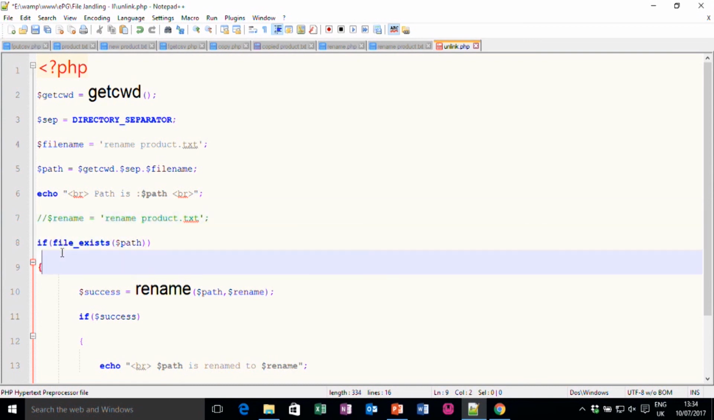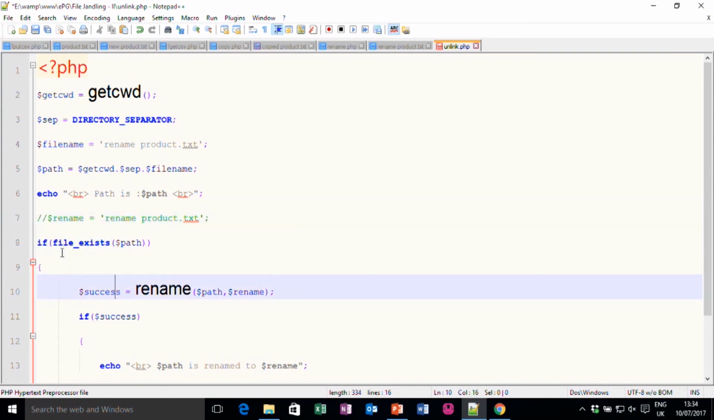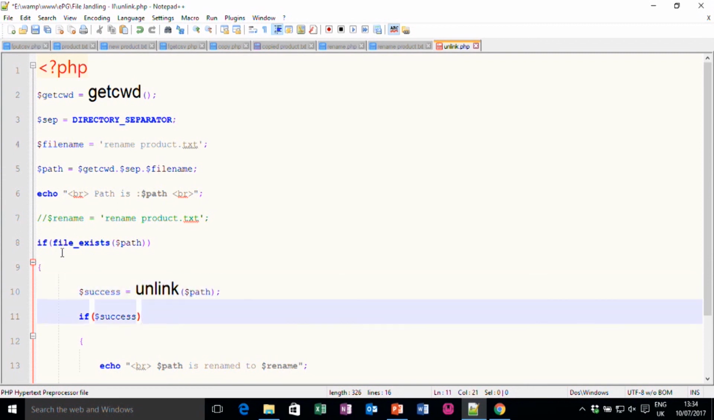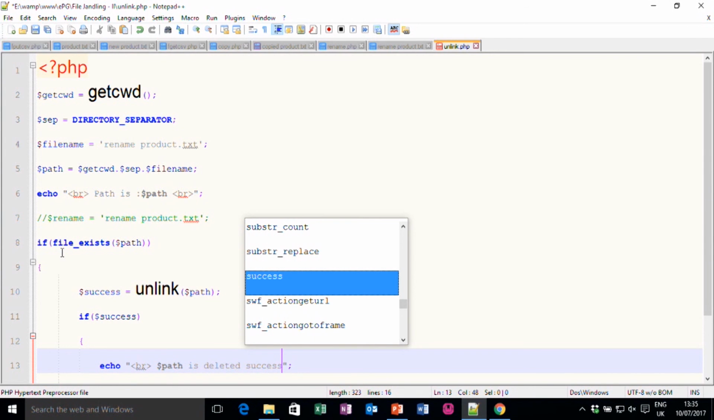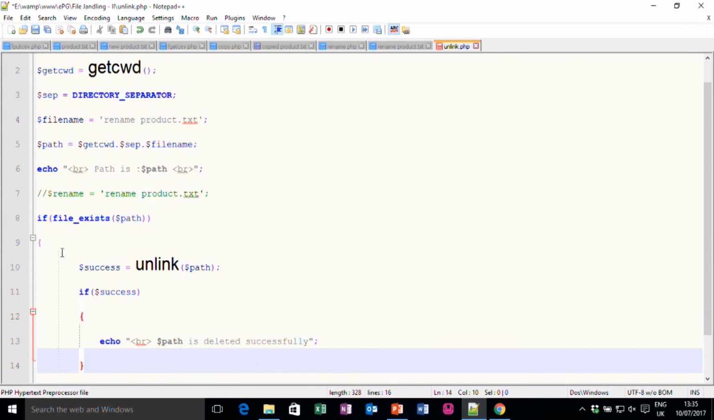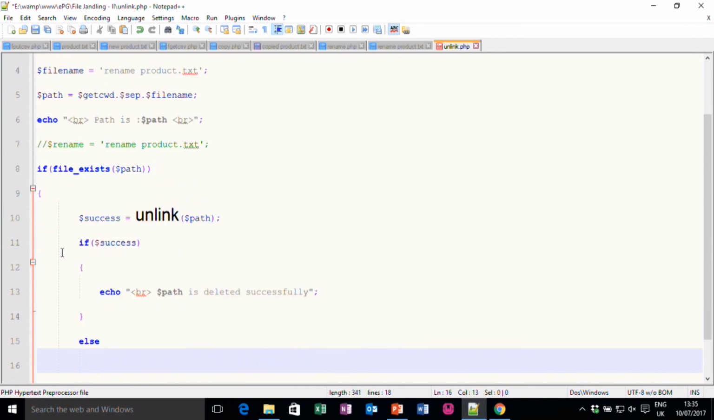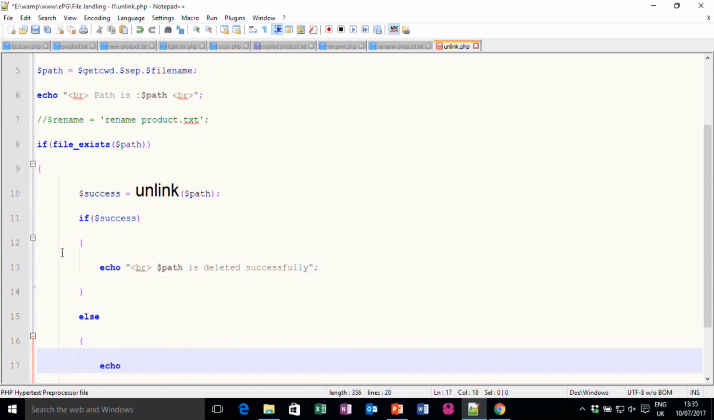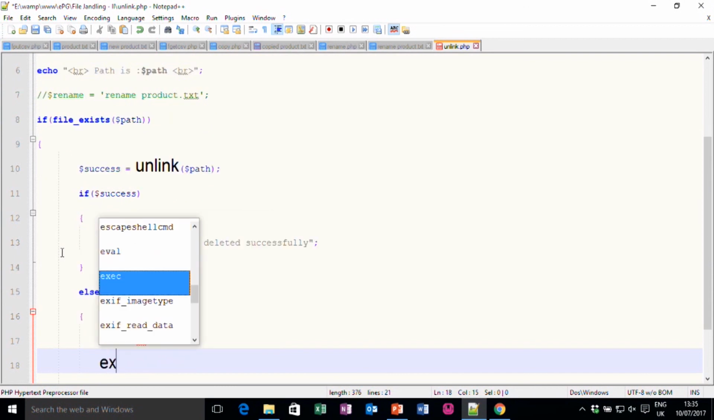Now, I can say if the file exists, then I can write here my function unlink, and it takes $path. If success, then I can say $path is deleted successfully. Otherwise, I can display an error, else br error, and let me exit.